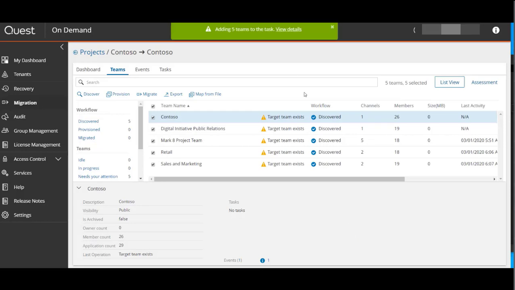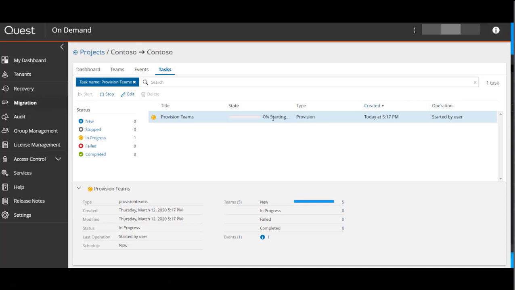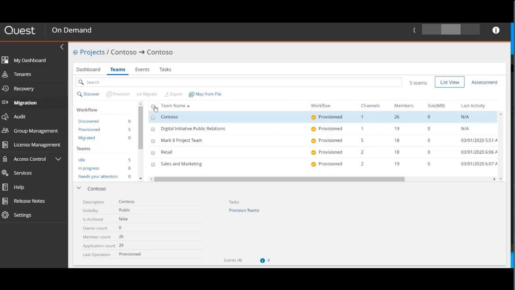And the first task, called Provisioning, is now complete. Next, we'll actually migrate the content from source to target with a Migrate task. So we'll select the teams we want to migrate, and you can also map from a file in case some sort of naming convention change has to take place, or maybe the target team that you want this content to go to has a different name. But in this case, they are one and the same. So we'll simply create a Migrate task.